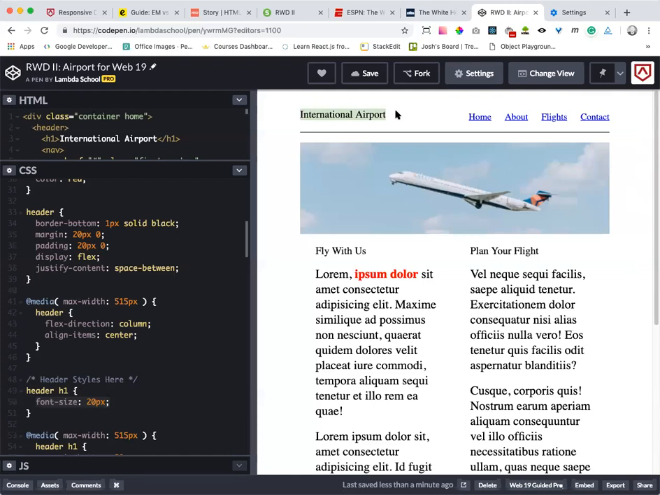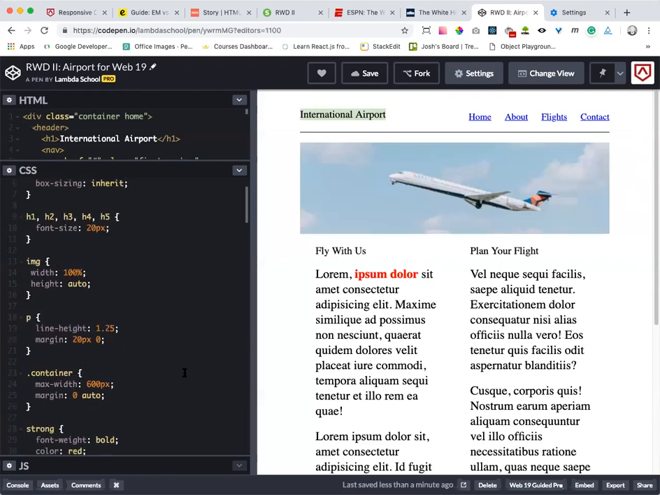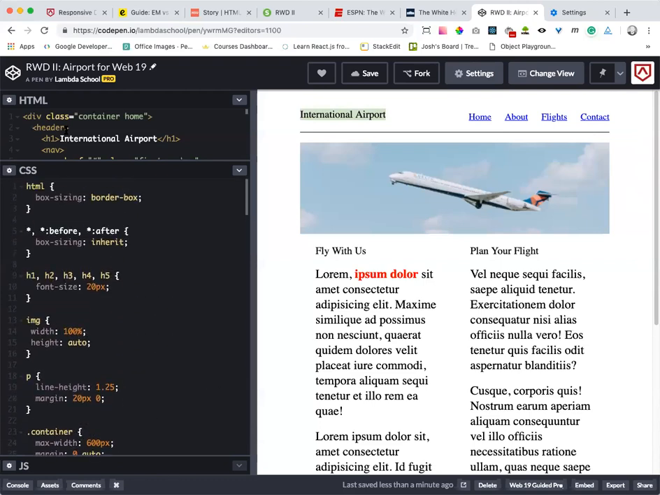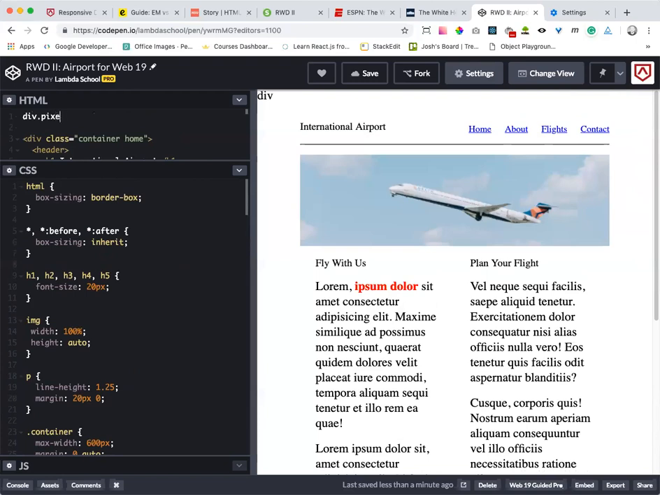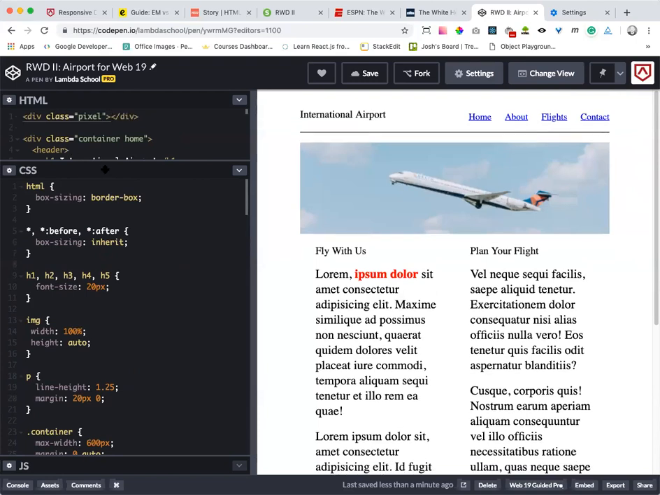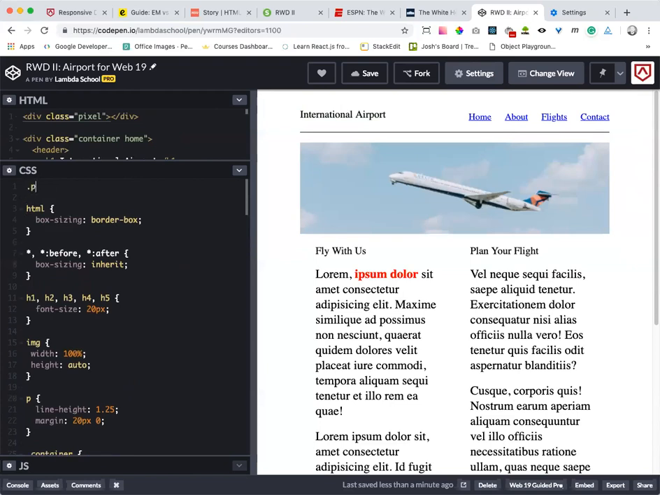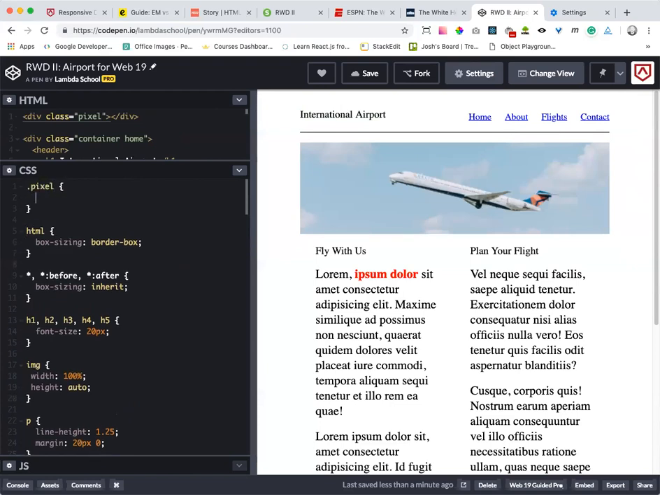Okay, so what does that look like for code? Well, it looks like responsive units. It looks like rems, ems, pixels, and let's talk about each. So one of the things I love to do first is actually just open up a tiny div, call it pixel, and just style that pixel, just so we can see what one pixel looks like.